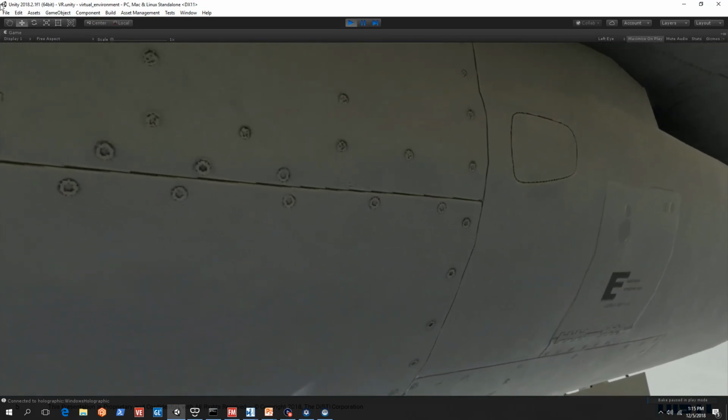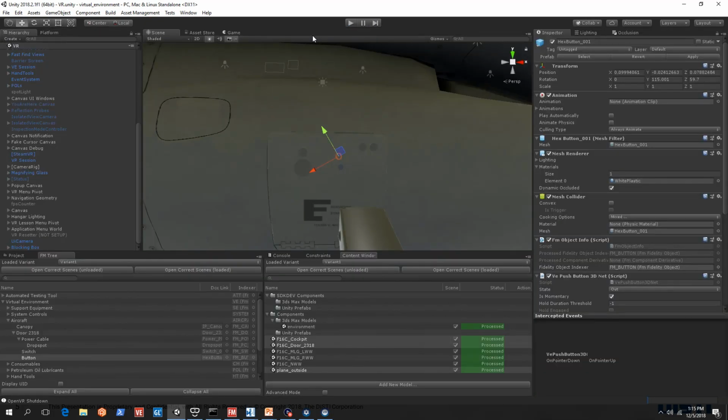Now the rest of what I'm going to do here, I'm going to do in desktop mode. It's a little bit easier to interact with the system in desktop mode using mouse and keyboard versus headset and lasers. So let me go ahead and switch my platform here.